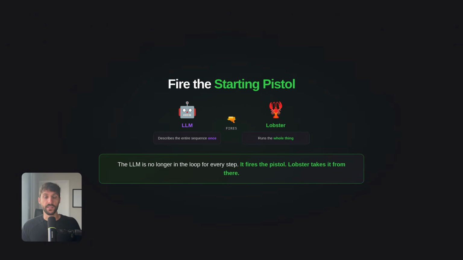Here's the mental model. Instead of the LLM calling one tool, waiting, calling another tool, waiting, and doing that 20 times, you describe the entire sequence once, hand it to Lobster, and Lobster runs the whole thing. The LLM is no longer in the loop for every step. It fires the starting pistol, Lobster takes it from there. Before anything changes in the real world, the pipeline halts. It hands you a resume token, you look at what it's about to do, you say yes or no, and the workflow picks up exactly where it left off.